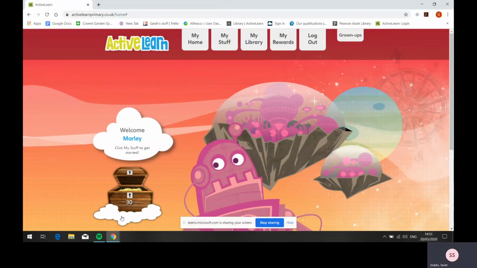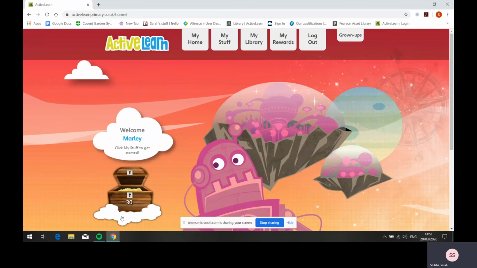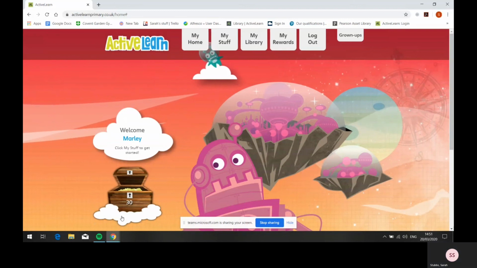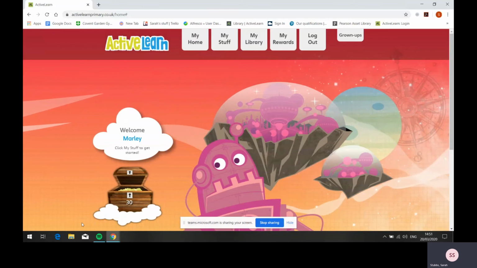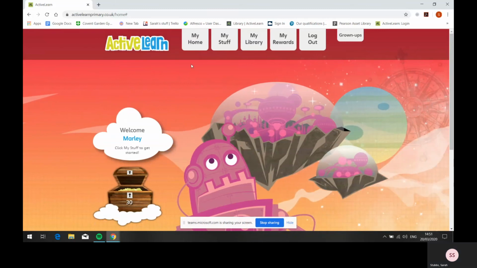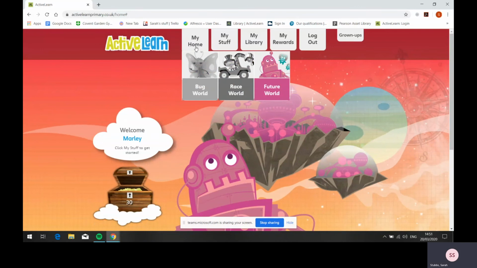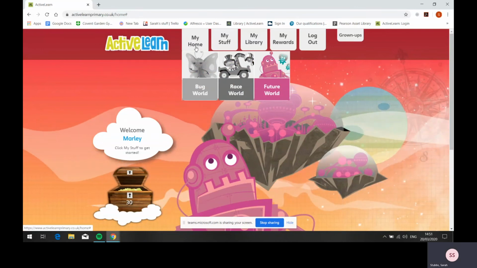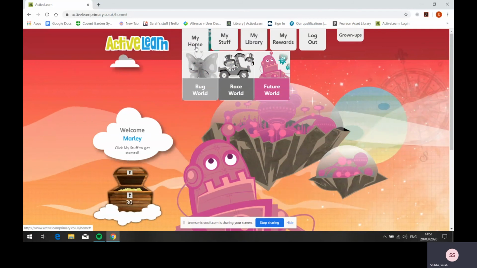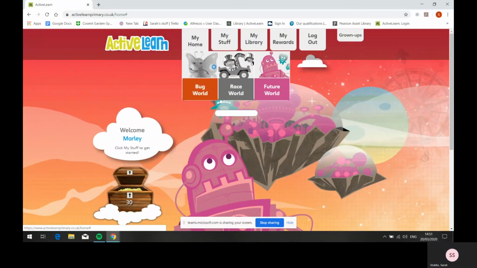Once children have logged into the Pupil World, they'll arrive at the Pupil Home. Children can personalise their home screen by choosing a world. The worlds differ depending on key stage, but include Book World, Race World, and Future World.